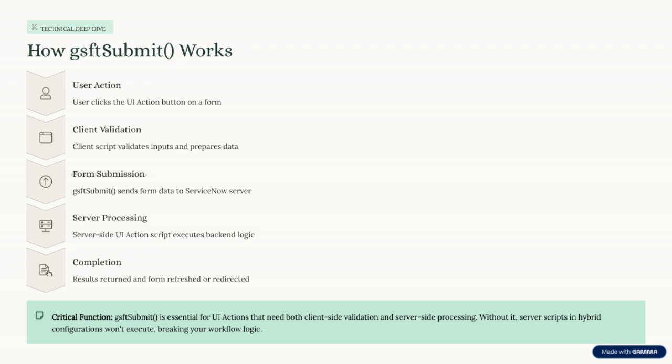So, in essence, GSFT submit ties everything together. It ensures that your form data travels smoothly from the client to the server, enabling both validation and backend processing to work hand in hand. That's why understanding how it works is so vital for building effective, reliable UI actions.